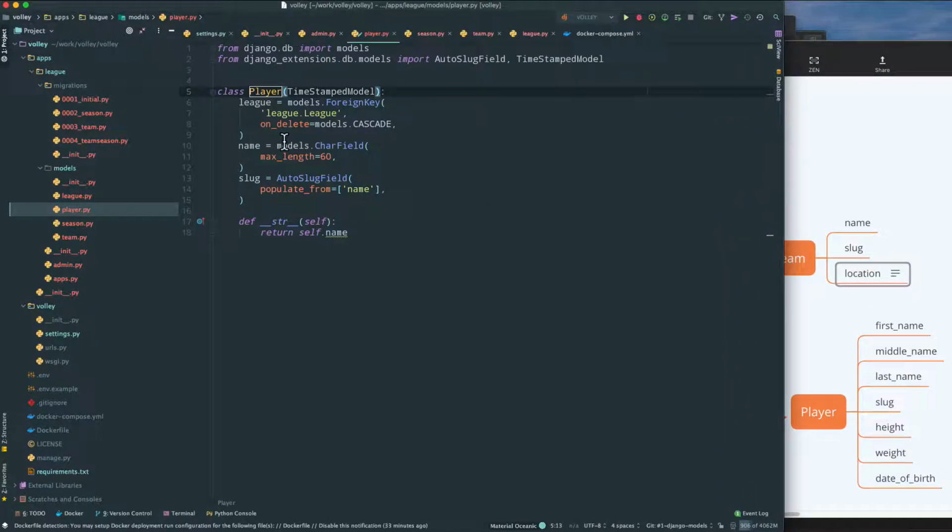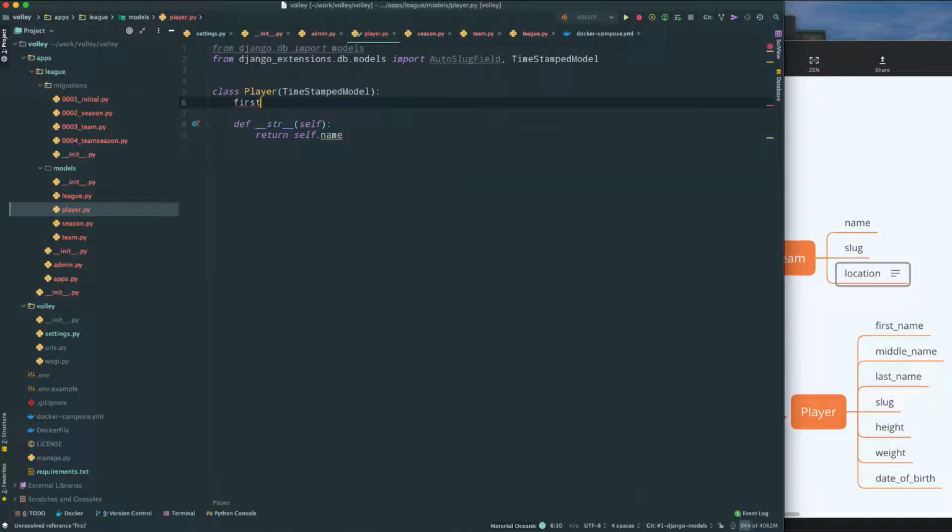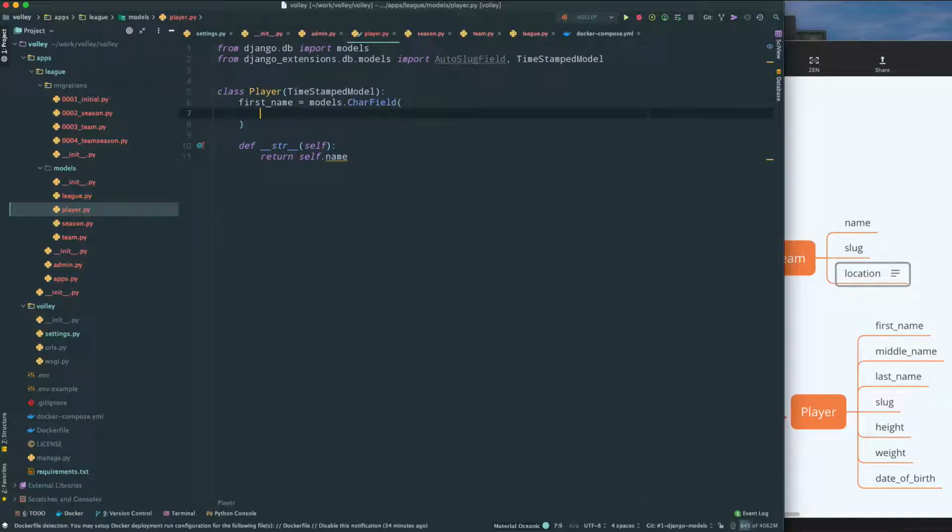Okay, like that, it's okay. So now let's see. We want to have a first name, and that will be a models CharField with max length of 60.